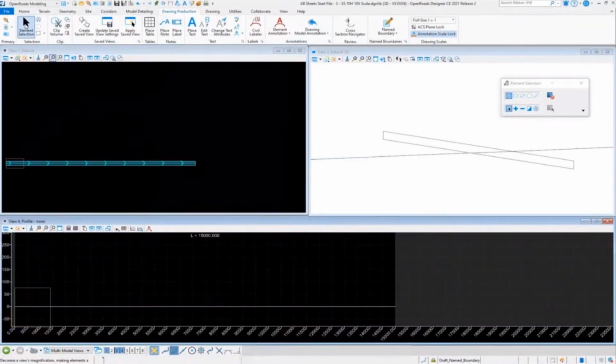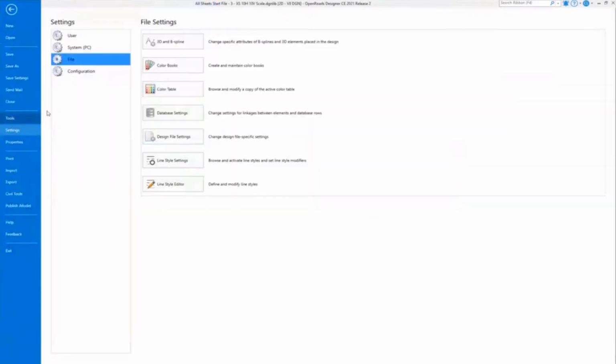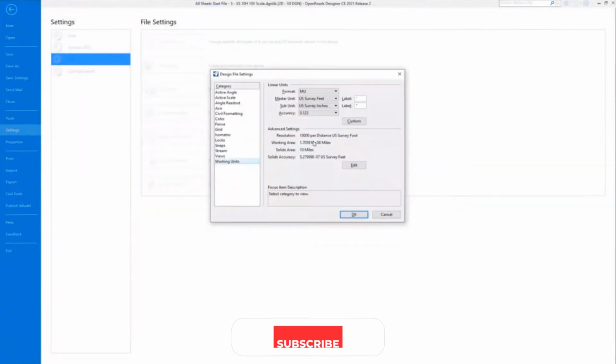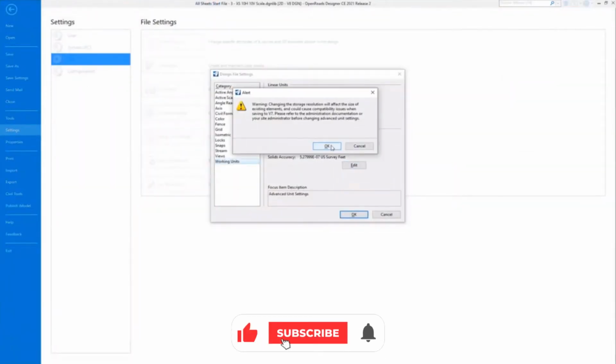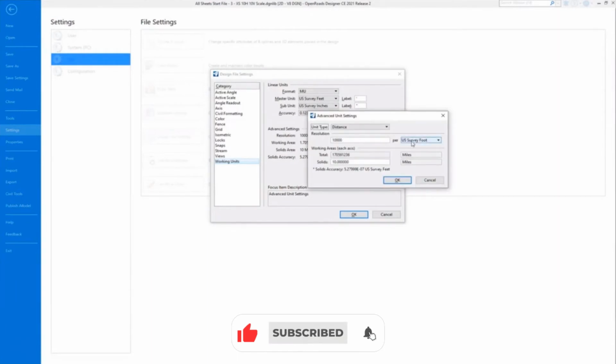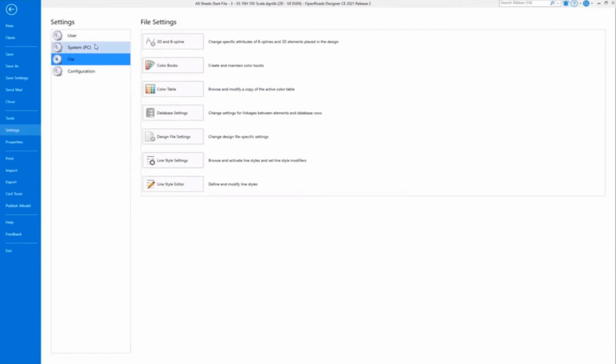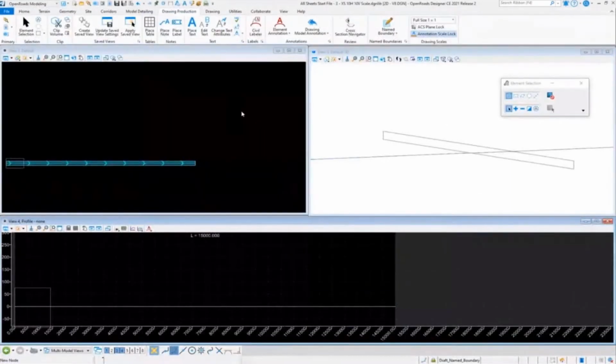But just remember that you also have to change it in your dynamic profile view. It will also have a units of resolution. And so you can't just do it in your design model. You need to go and do that in each of the models within this file. Okay, so don't forget the dynamic profile view.